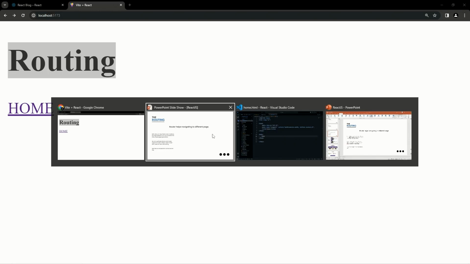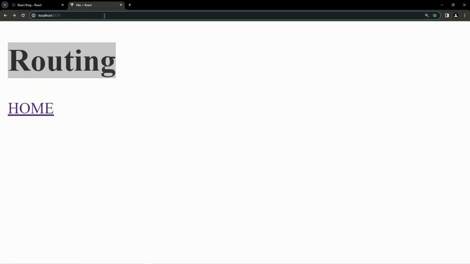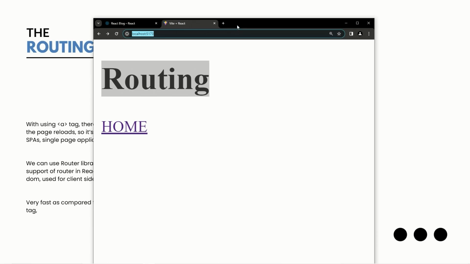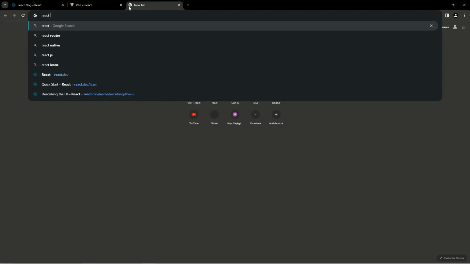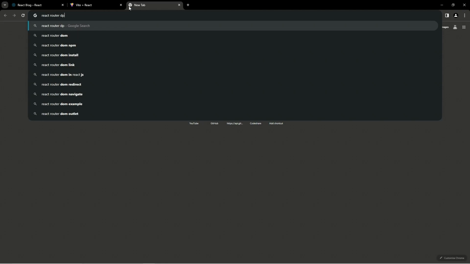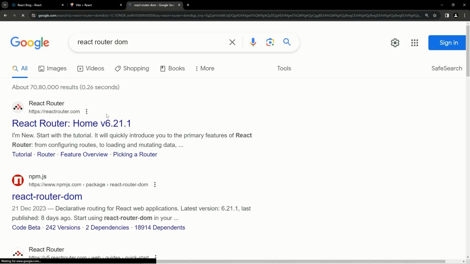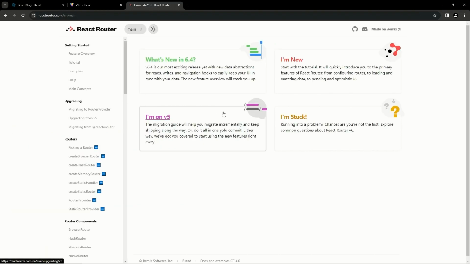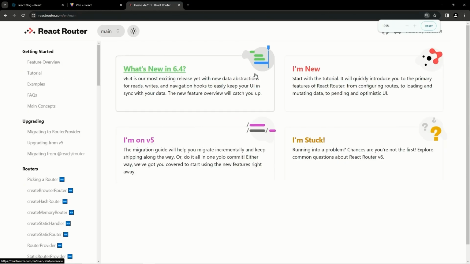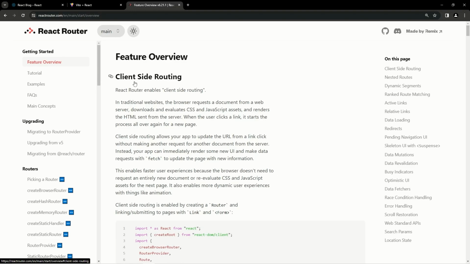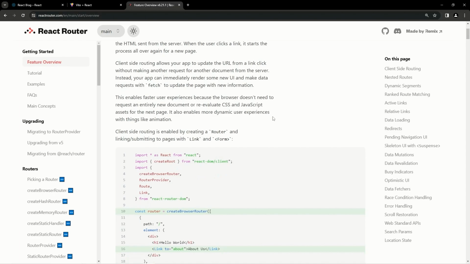So that's the routing we can do with React. To use routing, we need to install a library. We can search for React Router DOM, and here you can see the latest version is 6.21.1. In the overview we have client side routing, which means we can update the URL in our browser without reloading any different page and without making a request to any different page.